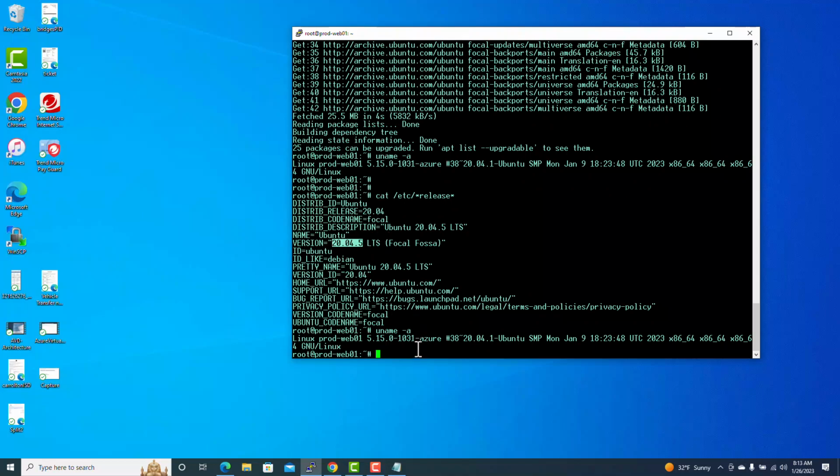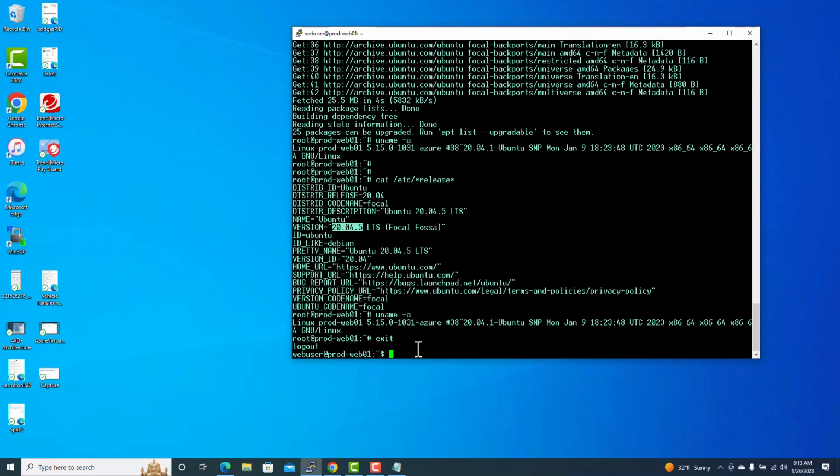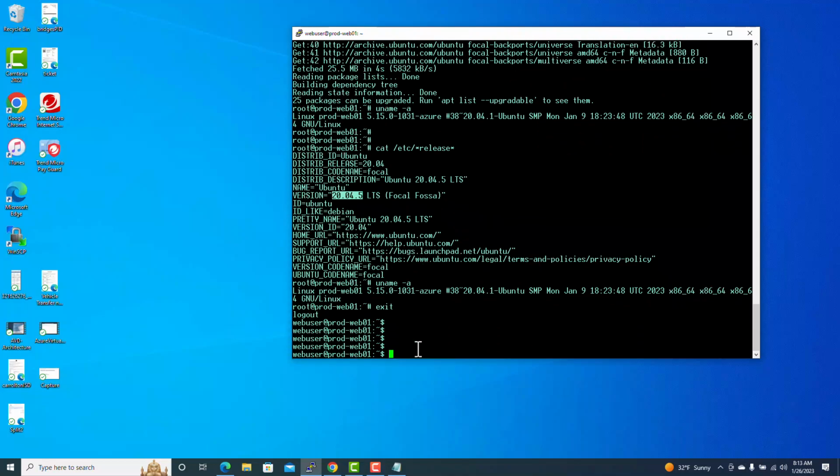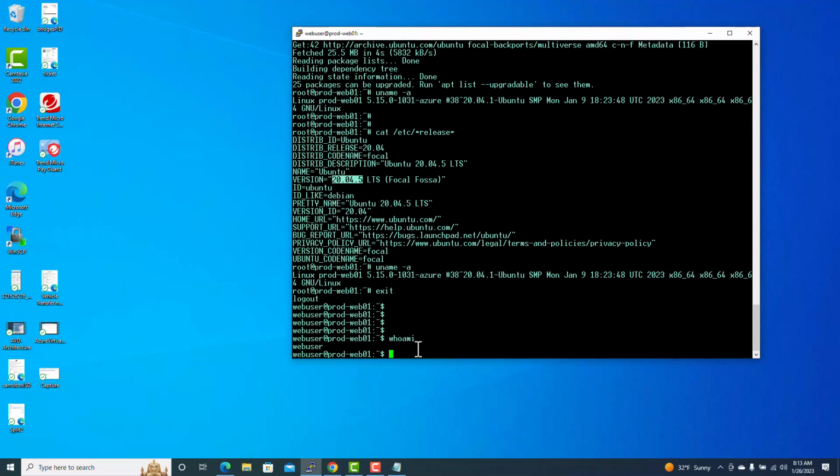Okay, so now we will install the Apache packages, with the command apt install. I like to install this as a normal user, so I exit. That's prod web. If you want to see who am I, you can see the current user. I'm the web user. I'm going to install Apache as a web user.